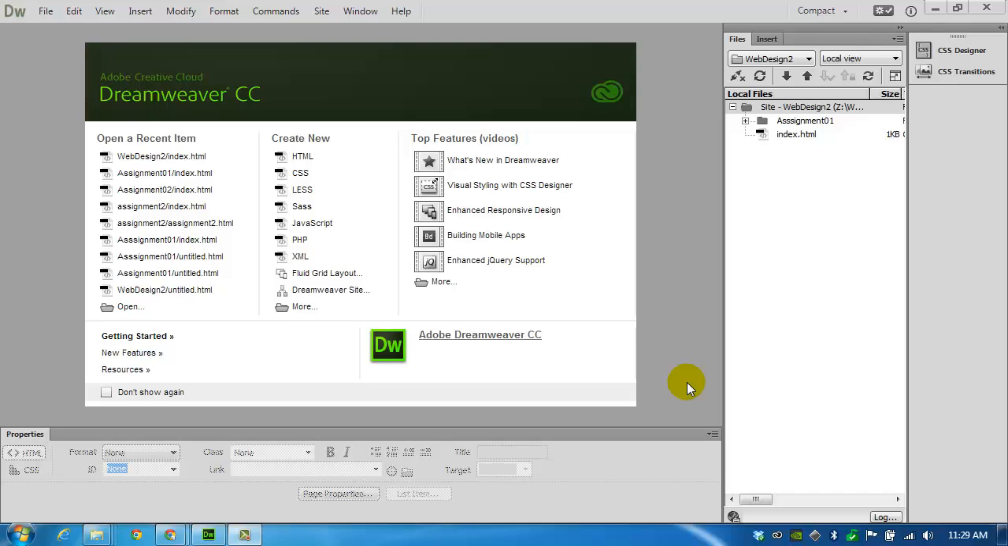Before we get started on assignment 2, let's talk a little bit about naming conventions and naming practices and the use of the file panel inside of Dreamweaver. The file panel inside of Dreamweaver should really be your resource for changing and moving and adding new files to the website that we're building.